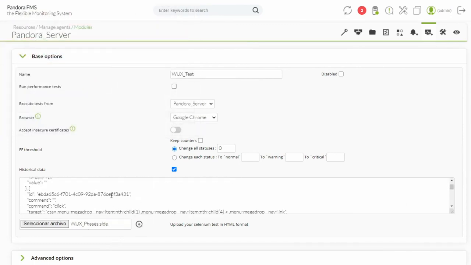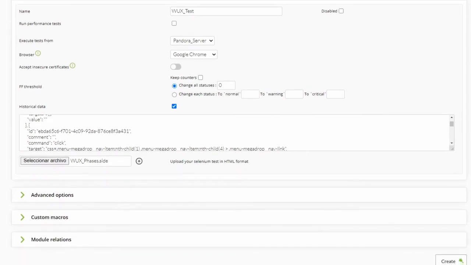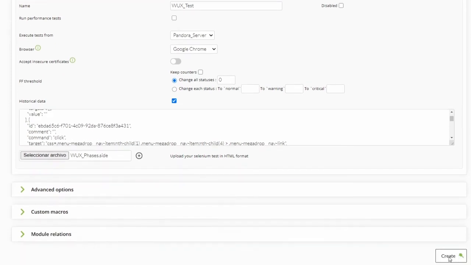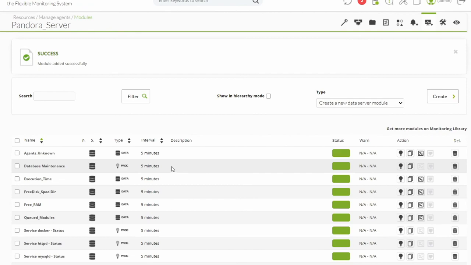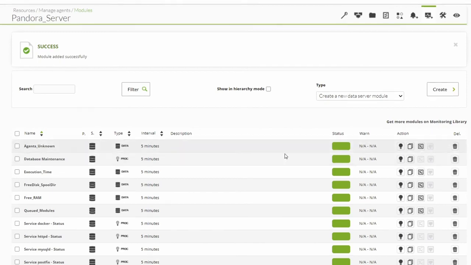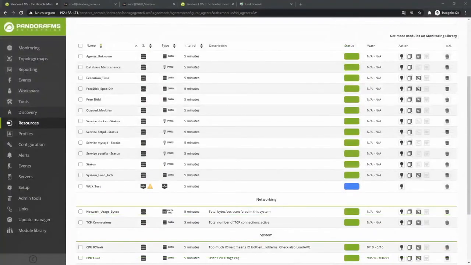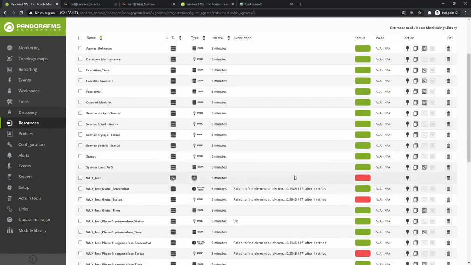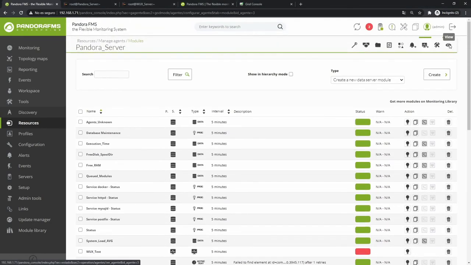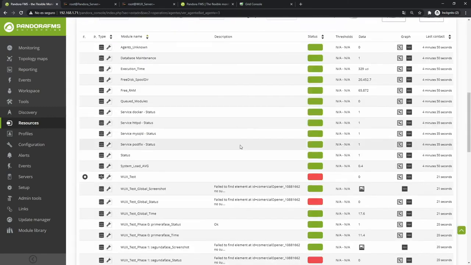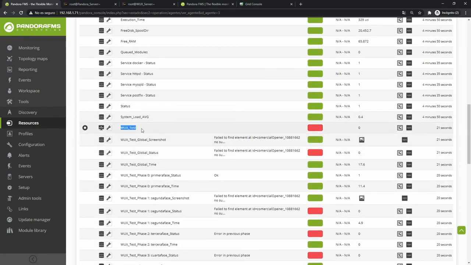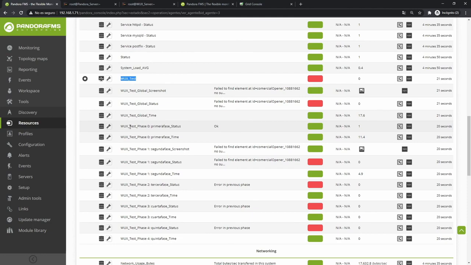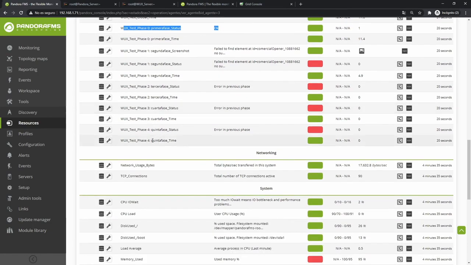Import a previously created recording, more complex than the one we just recorded for this video. After clicking on Create, the transaction will start in the relevant worker of the WUX server, and at the end, 3 modules related to this transaction will be created. One to indicate whether the transaction was correctly completed, another to indicate the time it took to be completed, and, only in case of failure, another where you may see a screenshot of what you see in the browser just at the moment of failure.